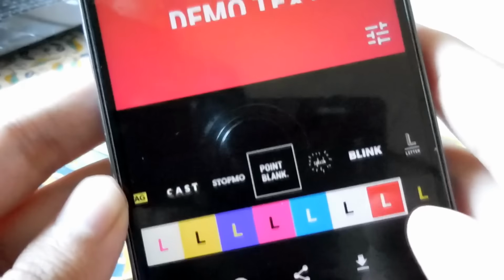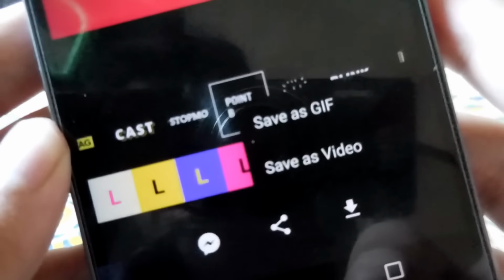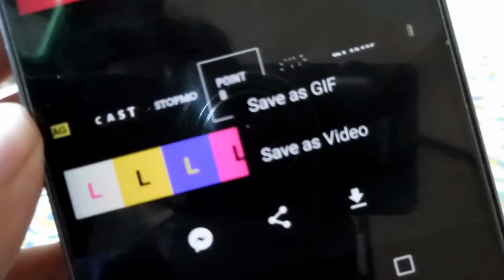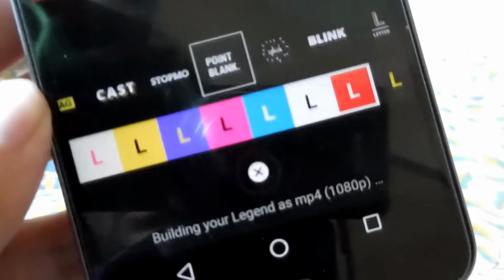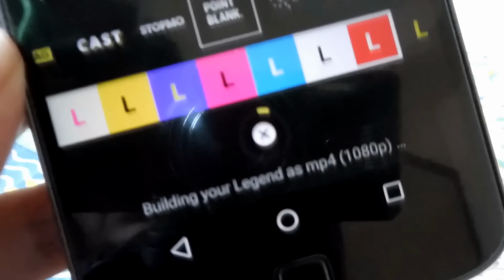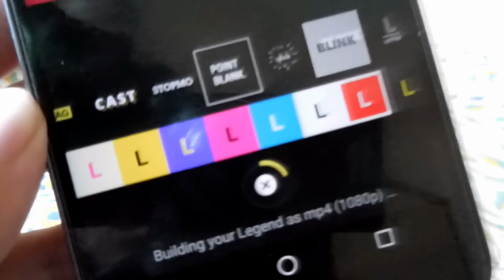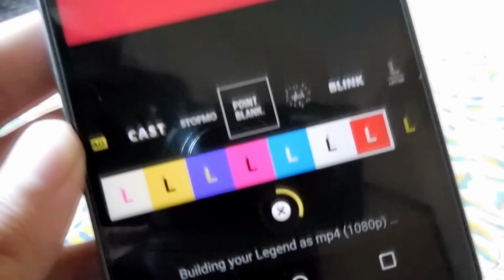And after you have done all those things, you have to click on this little download button, and as you can see, you can save the animated text as a GIF, or you can save this as a video. So let me save it as a video. As you can see, it says building your legend as MP4 1080p. After this is completed, your video will start downloading. So this is a nice application, I think.